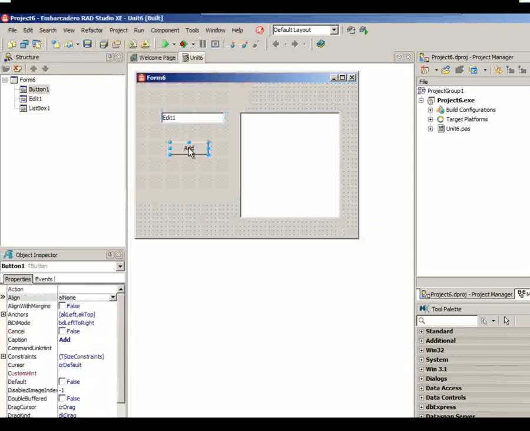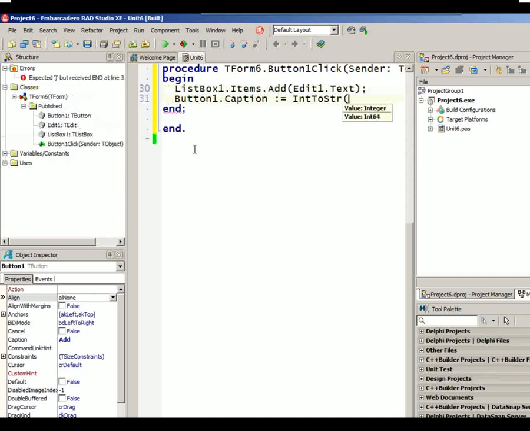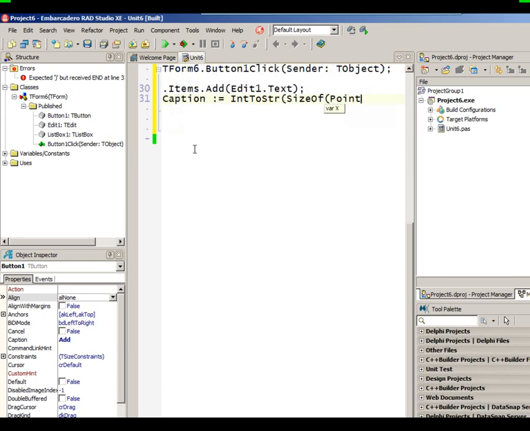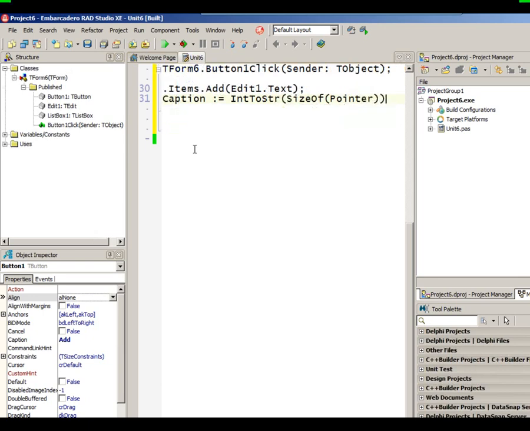Let's add an event handler for the button. In the event handler for the button click, the first statement, I'm going to take the contents of the edit box and add it to the list box. And then I'm going to also change the button caption to be the size of a pointer, converting that to a string and putting it in the caption.